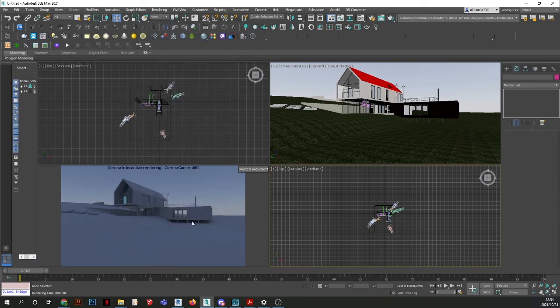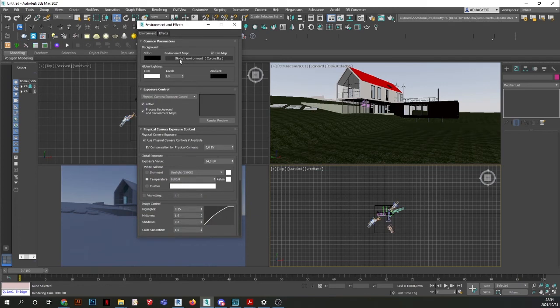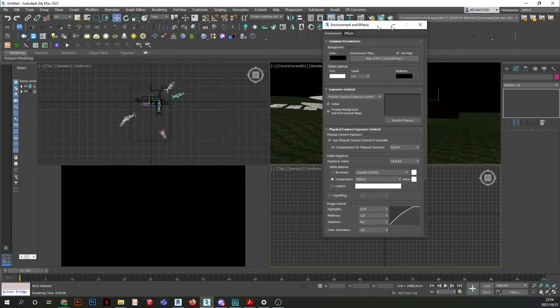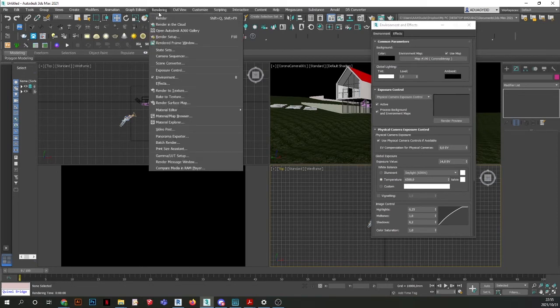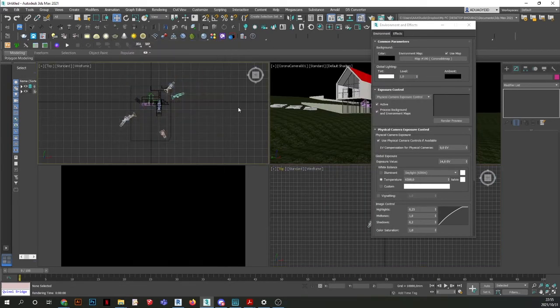Now what we're going to do is go to rendering, environment, and this time we're going to click on the sky environment and choose Corona bitmap. Immediately we pick Corona bitmap, our scene is dark because there's nothing on the Corona bitmap. So we will go to rendering and then to material editor, or we can press M on the keyboard, which also brings up the material editor.